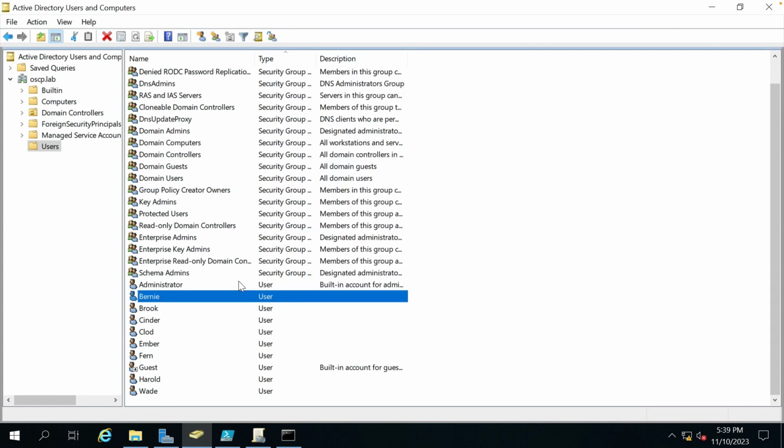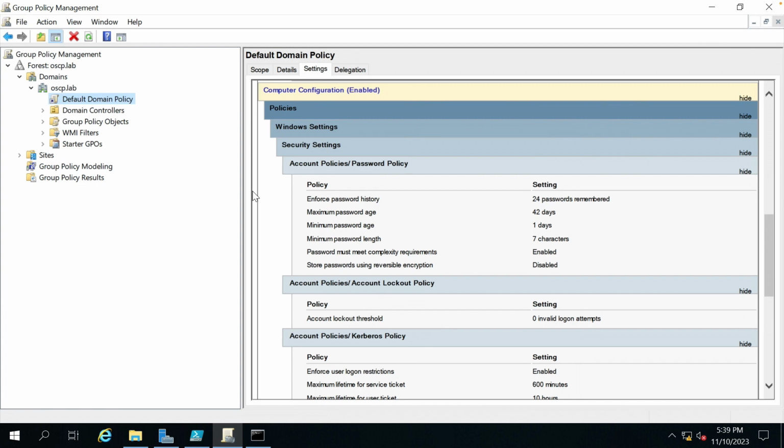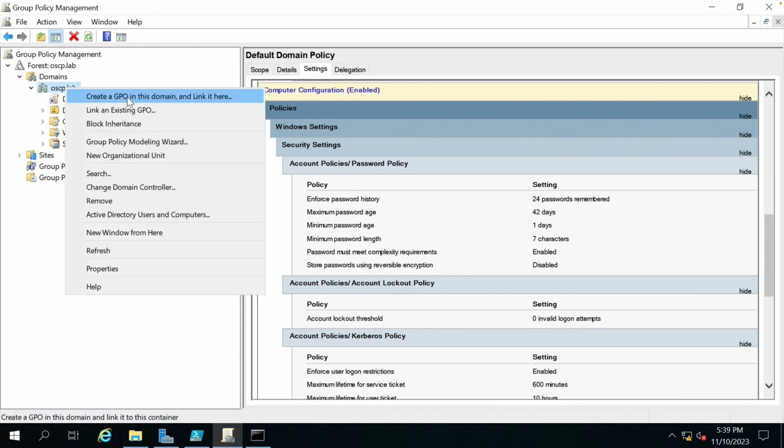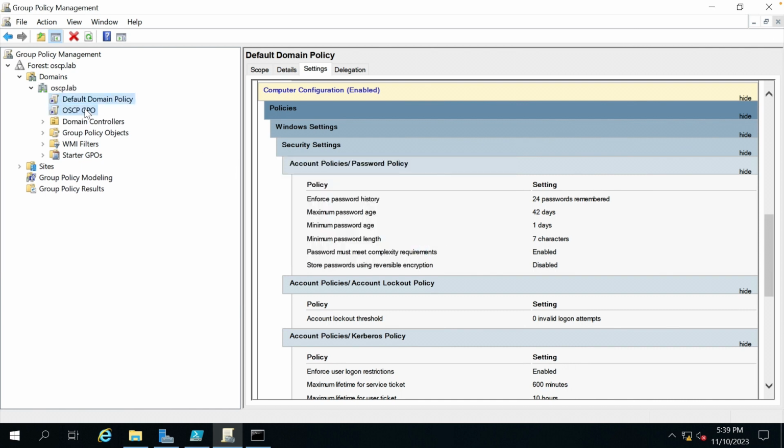So you can get a hash for free, so to speak. So now Bernie is now Kerberoastable. Let's go ahead and close this, go back to our group policy, and we're going to create a couple of new group policies. Let's go ahead and right click, say create a GPO in this domain and link it here. We can call it OSCP GPO. Hit OK. There it is.